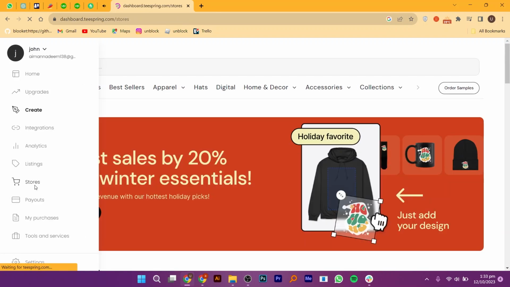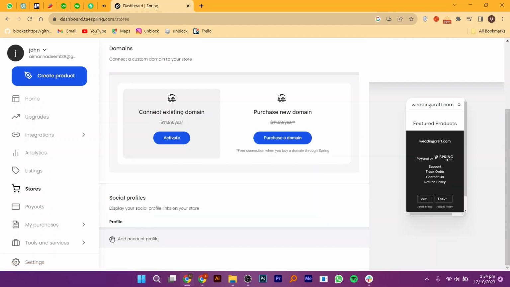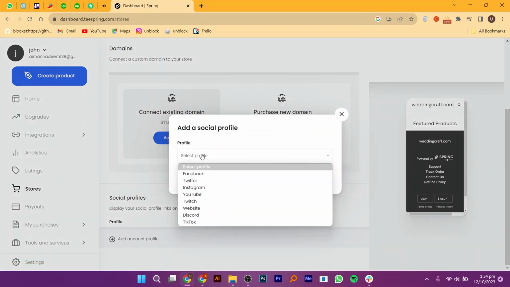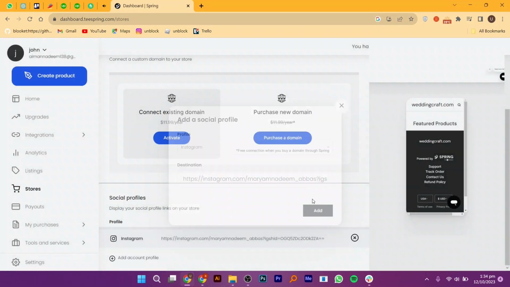Click on Stores. Here you can see Domains and Social Profiles section. Next, click on Add Account Profile. Now, choose Instagram from the options available. Here, enter the profile URL, then select Add. So this way, your Instagram profile has been added to Teespring and you are all done.